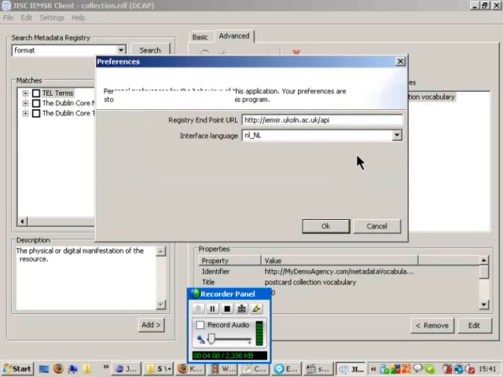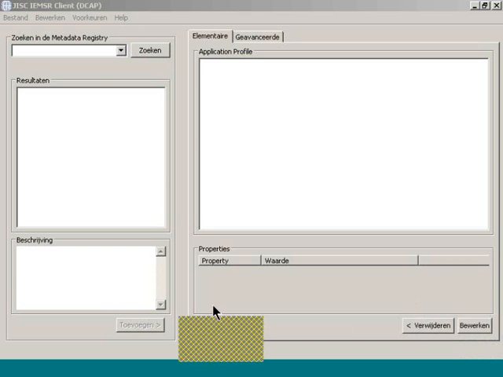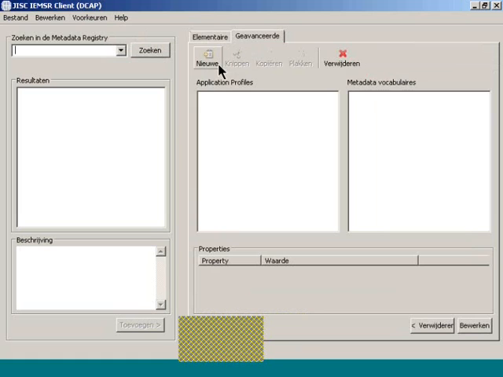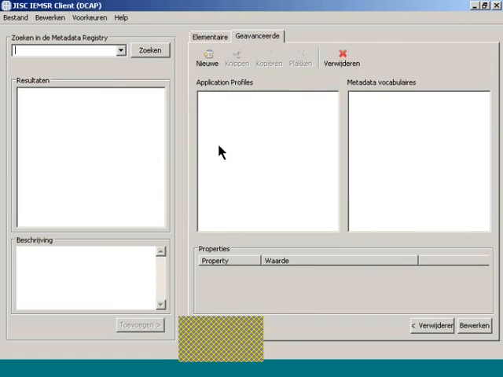Also, the application offers interfaces in different languages, like German, French, for example, Dutch. The system informs that to get the application fully in the selected language, it requires a restart. And once it's restarted, we can see that all labels are in Dutch.